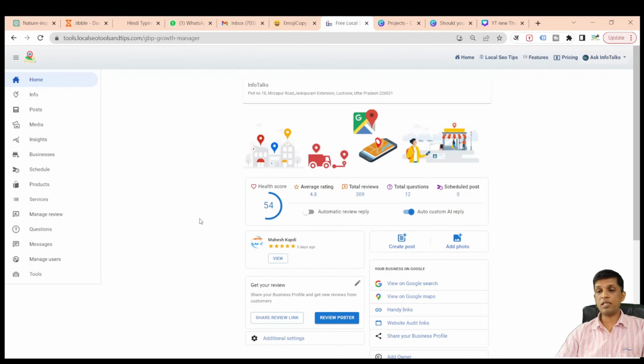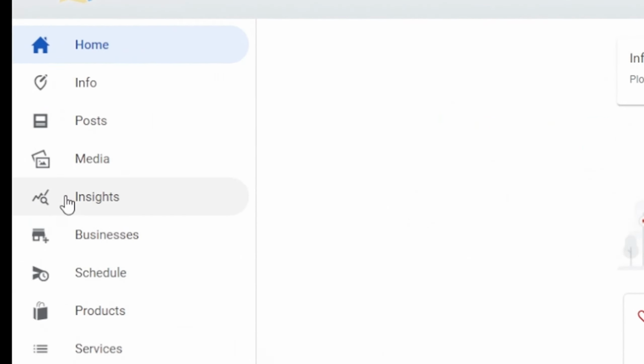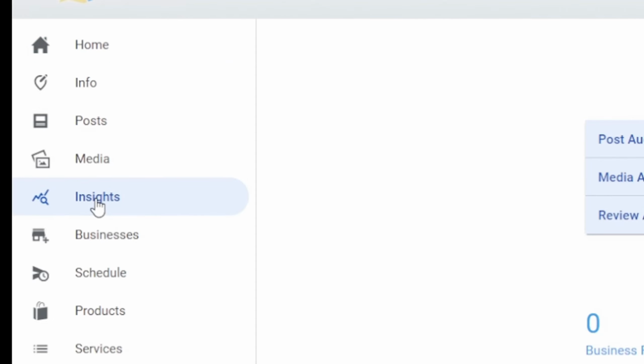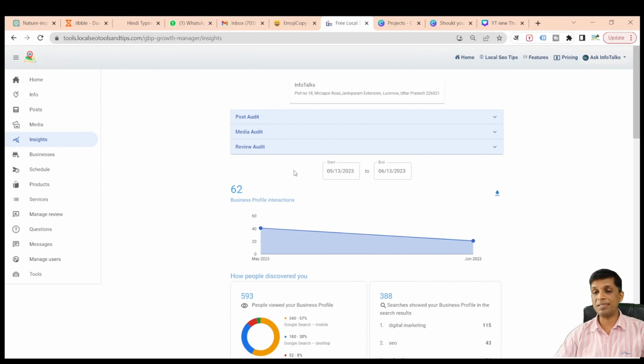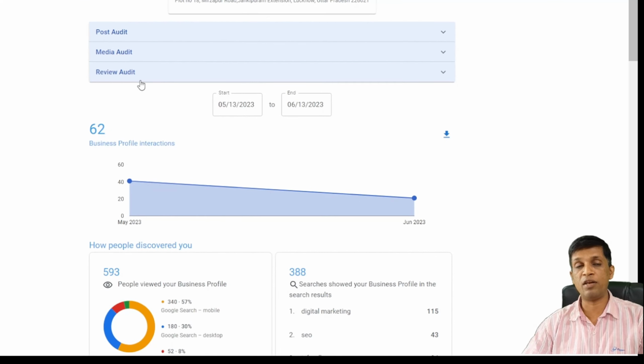Let's begin. So guys, as you can see on my screen, this is the app, logged in with the business. Whenever you create your business or add your business in our app and select the business and move here, you will see this kind of interface, which is the home section. Here in this section you will find the option of insights. When you move to insights, you will see that there are 3 new additions made. This is post audit, media audit and review audit, and these audits will help you, as I told you, to grow your profile in a better way.